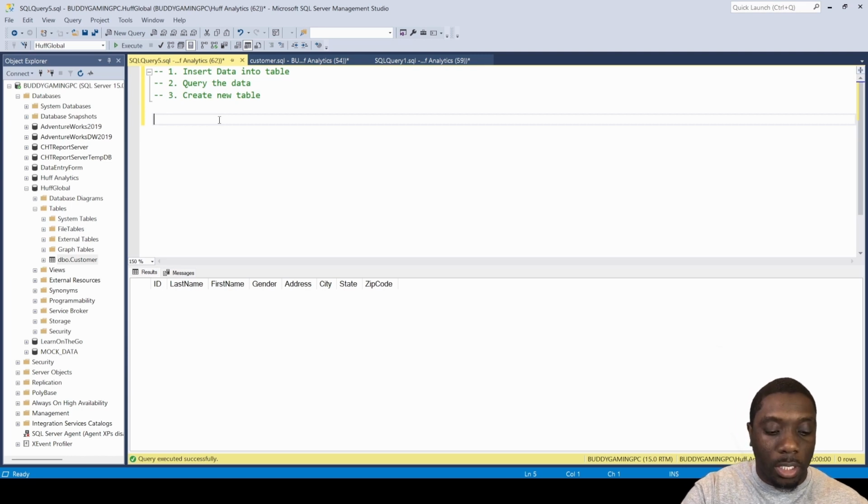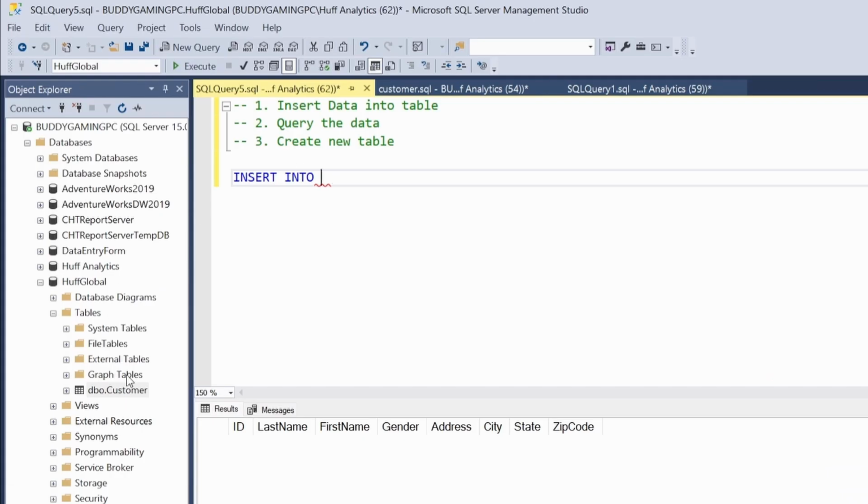So let's just go ahead and get started with INSERT INTO, the SQL statement that we're going to be using, and what we're going to be inserting into is this customer table right here. So we're going to type in customer here, and then let's just hit enter. Once we hit enter, we're going to be building the columns inside this parentheses.